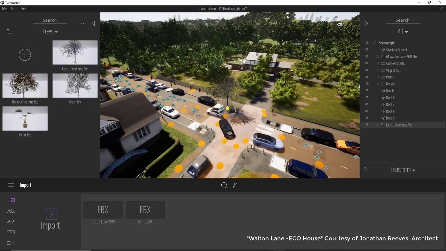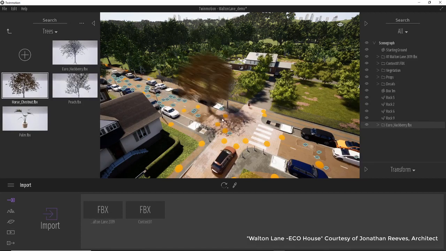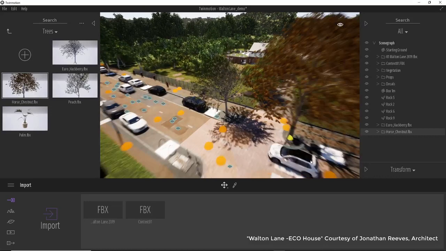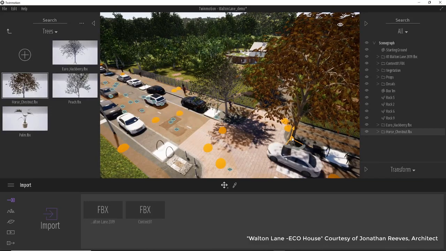To change this up, I'm going to put a different tree over on this side. So I'm going to use this horse chestnut. And you can see by dragging and dropping them in, I'm able to place that wherever I want it to be. Now that one there looks a little too big. So I'm actually going to hit scale on this guy in here.